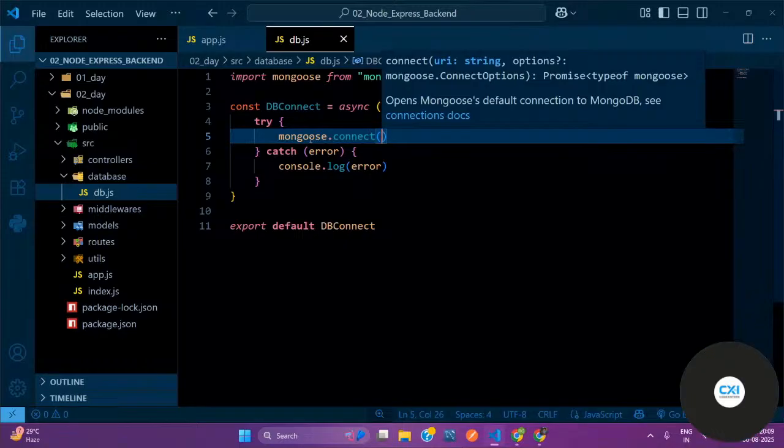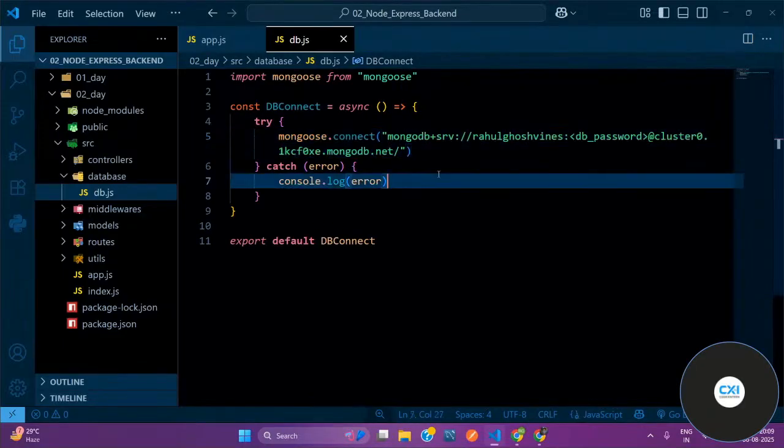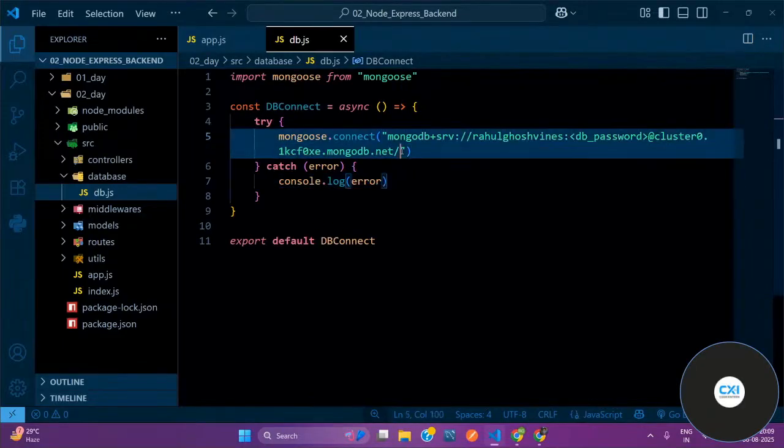All right, people. Now in this suggestion you can see I have to pass a URI or a string, meaning simply the database URL. I will paste it here, and after mongodb.net, forward slash, you should mention your database name, like temp db, a temporary database I will create. That's why I have to write the name tempdb.